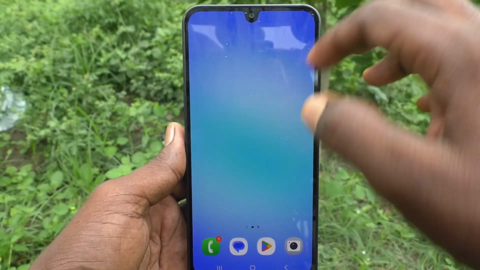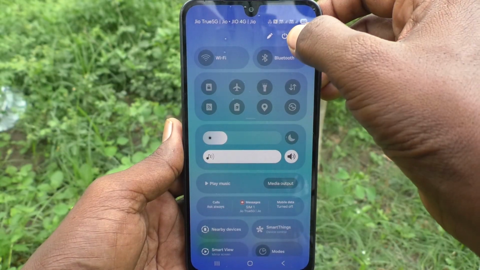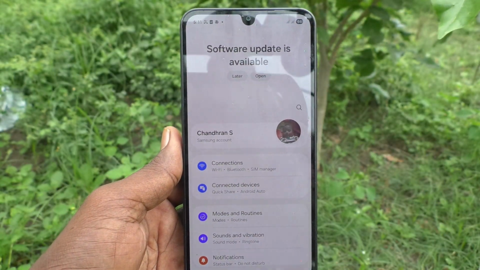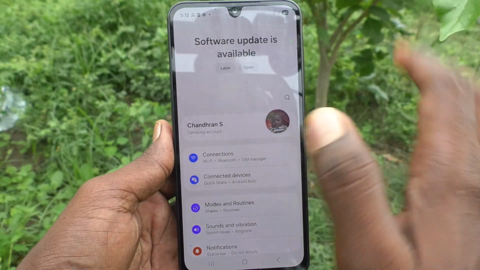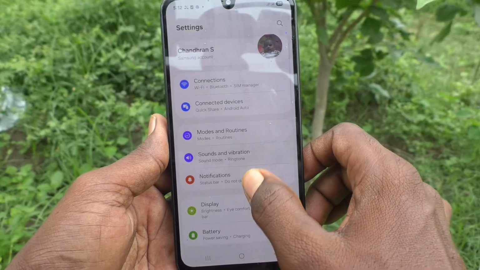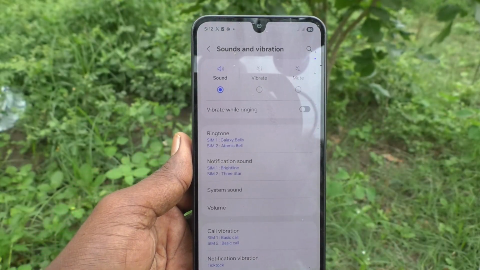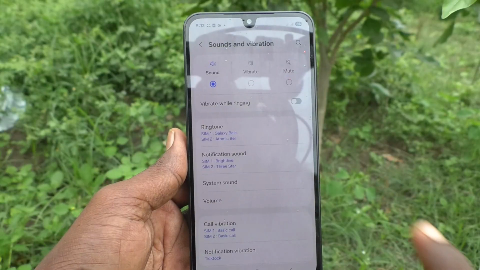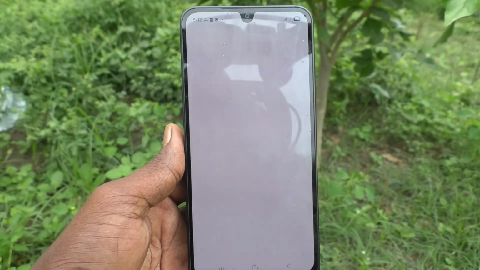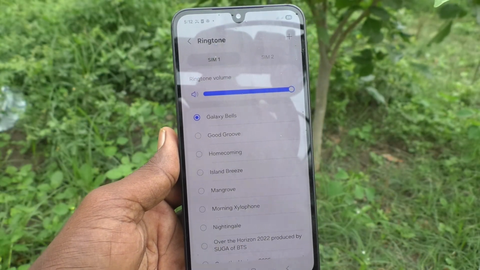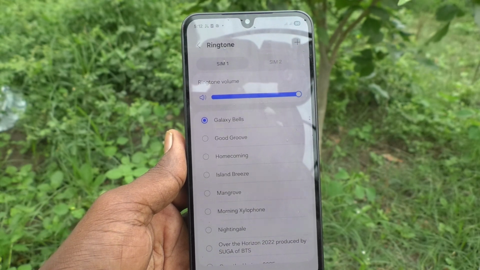First of all, in your phone, open settings. Go to the settings. Then go to sounds and vibration. Not connections, go to sounds and vibration. Here just click on ringtone. So here you can choose ringtone for SIM1 as well as SIM2.